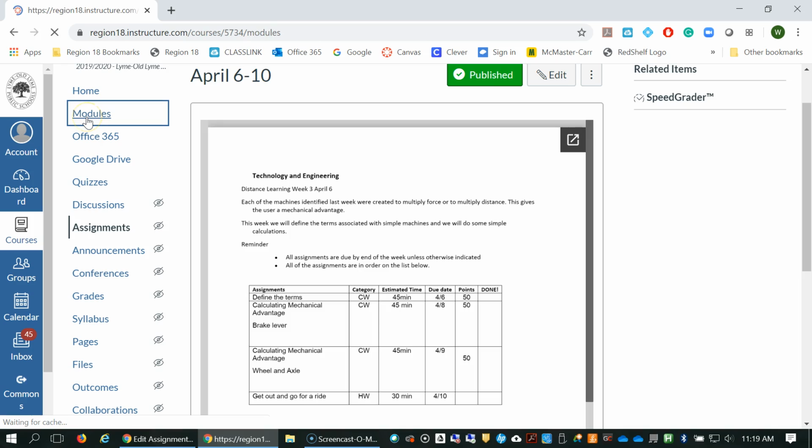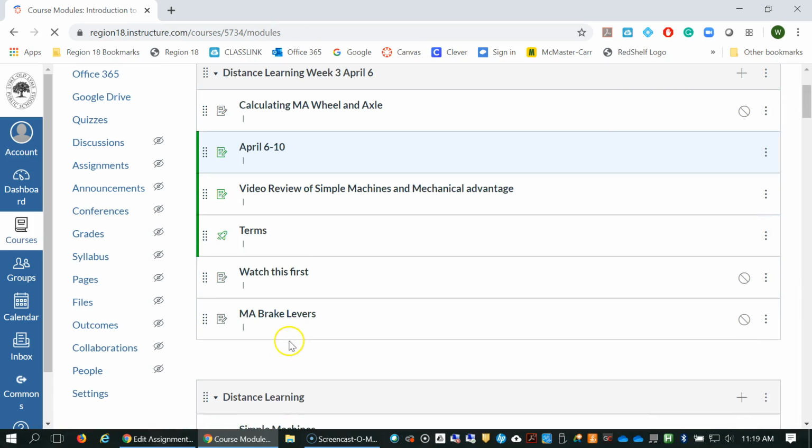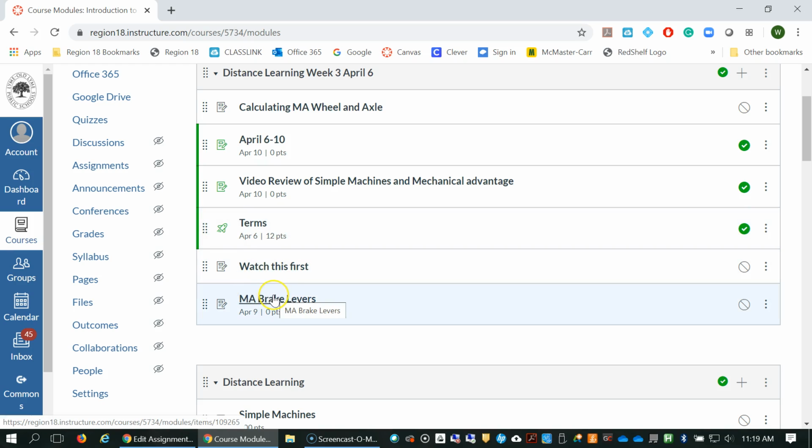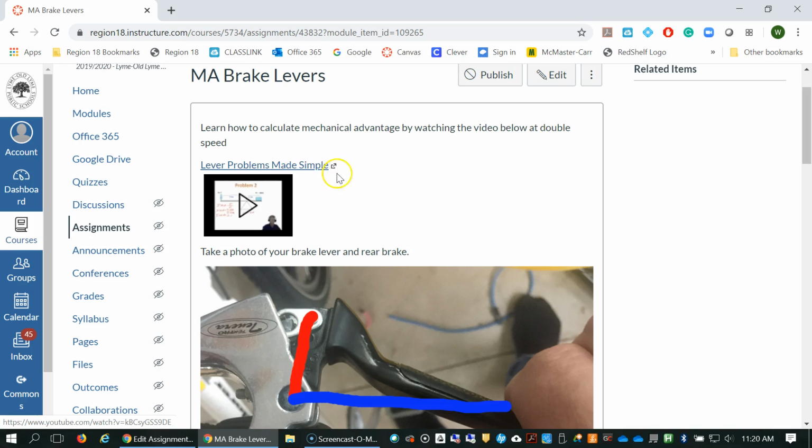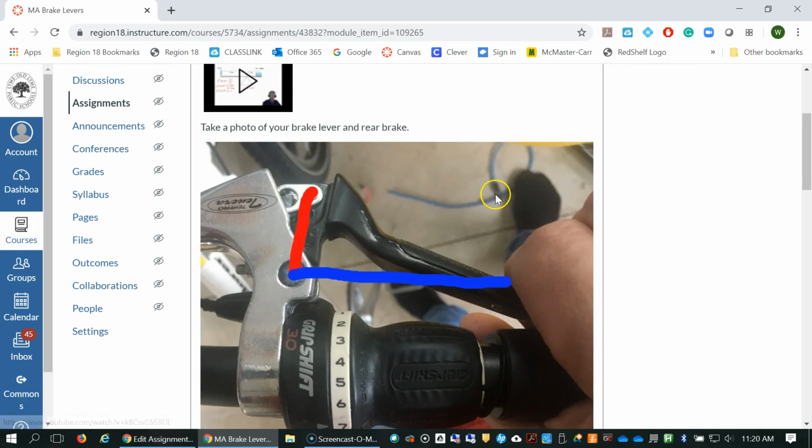Going back into the modules here, I have not posted this yet, but this is what you're going to be doing. The video that we're recording right now is going to be in the watch this first. So please watch this first. After watching this video, there is another video on how to calculate mechanical advantages using levers. This guy moves a little bit slowly, so if you do want to watch this video, I suggest watching it at double speed.